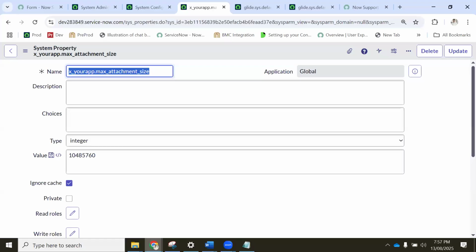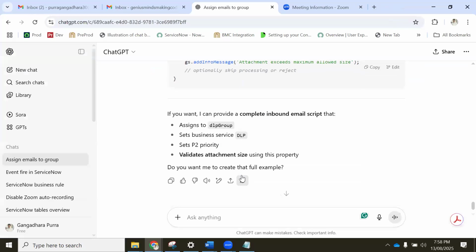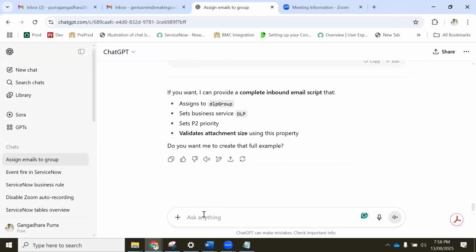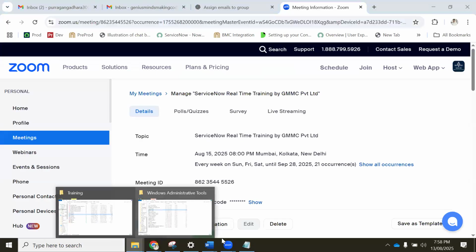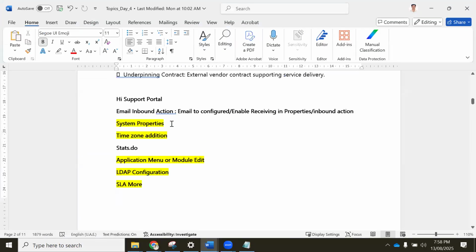Okay. So these use cases will come whenever you are changing something. That's how you will be getting them daily. In your day-to-day activities, you'll be getting this kind of issues only. This is about, let's go to our sheet. We discussed system properties, attachments, time zone, and the API size.